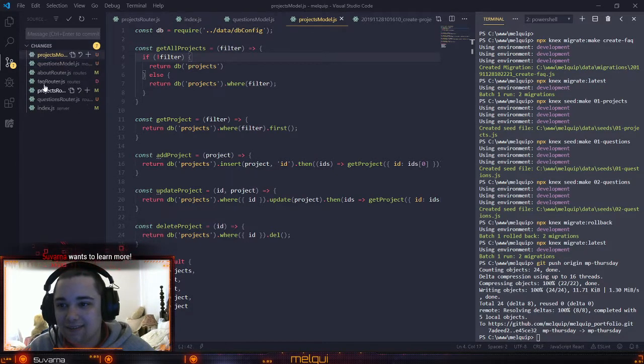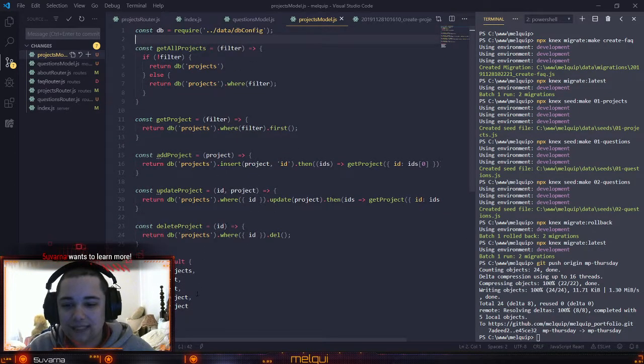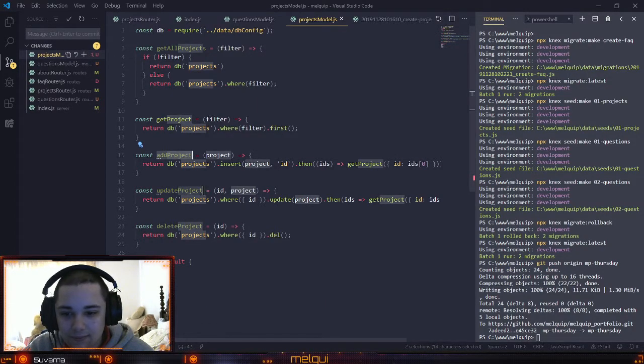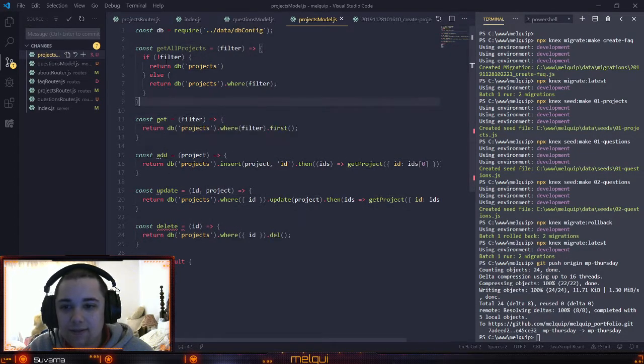Let's see. So this model is very complete, very complete. I think that I might just change these names, but we won't need them. Get all. So what's going on here?